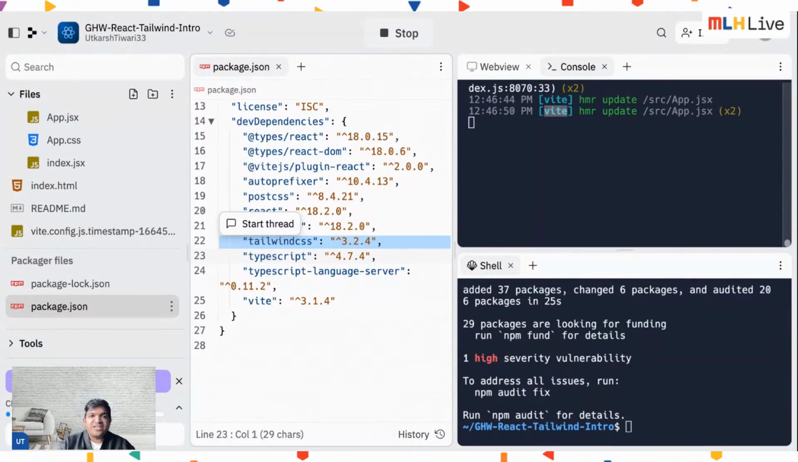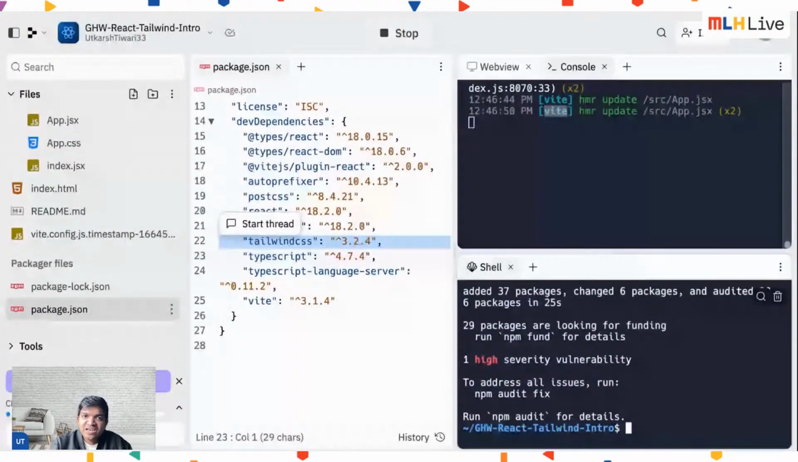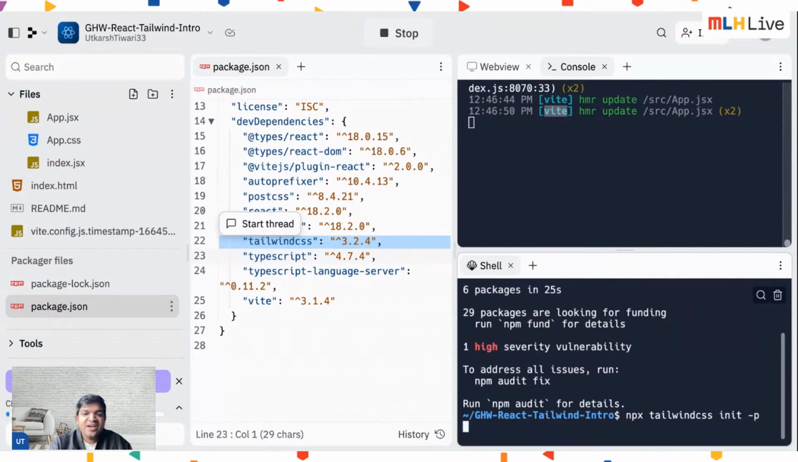Going back to the Tailwind website. So we have installed Tailwind CSS, that's done, not a problem. Now let's come back to the Tailwind CSS website, and let's copy the second line, that is npx tailwindcss init -p. So copy that second line, come back to your Replit, and again in your shell, please paste that line and hit enter.